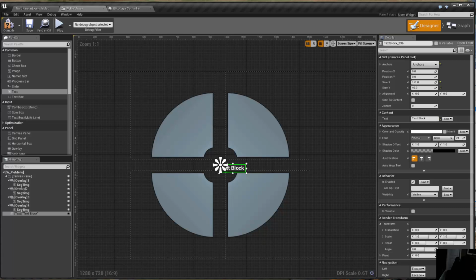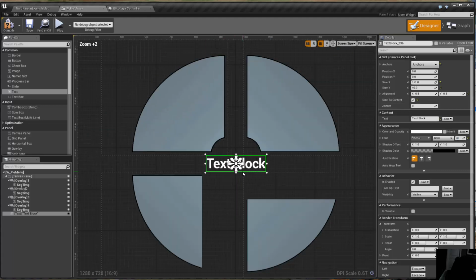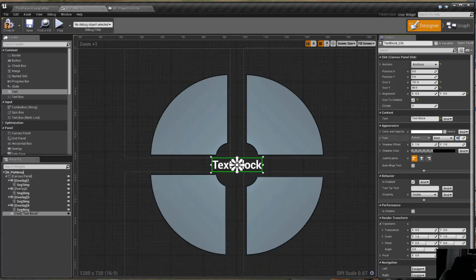And we need to show data. So let's put some text in the middle just for now. Text block. Let's actually anchor that to the center too, and give it a position of 0 and 0, give it a pivot of 0 and 0, and an alignment of 0.5 and 0.5.